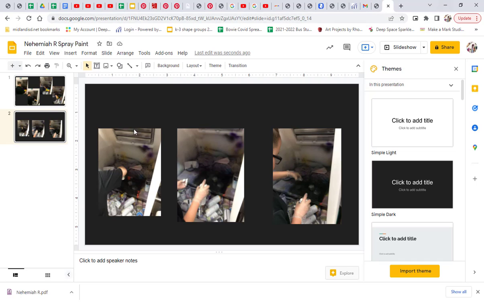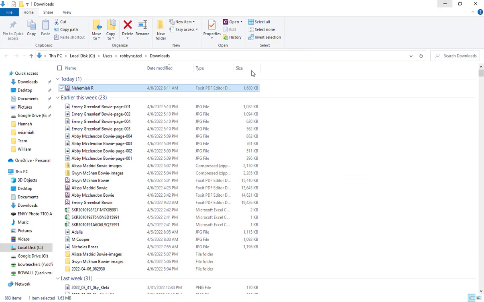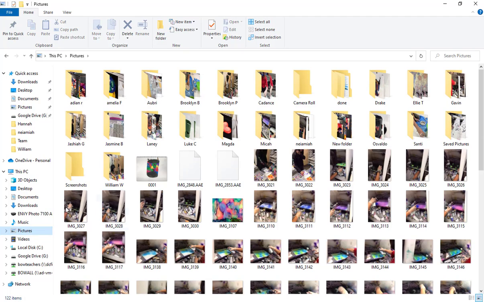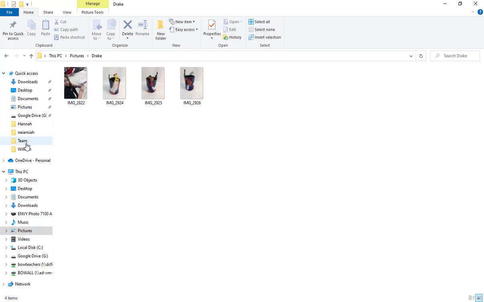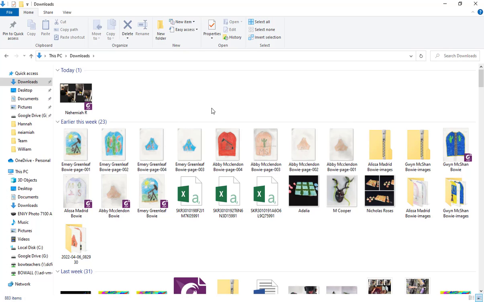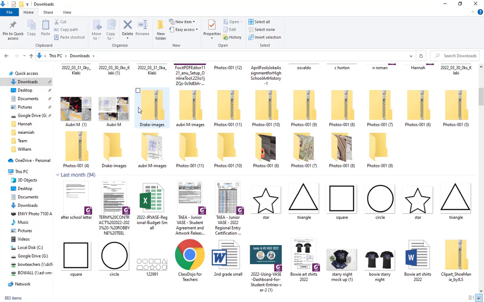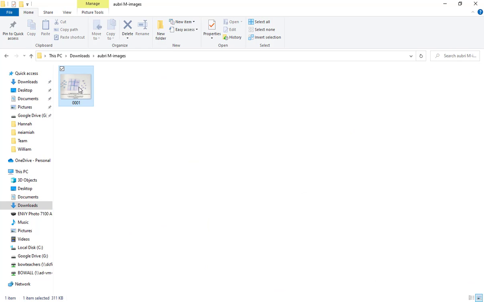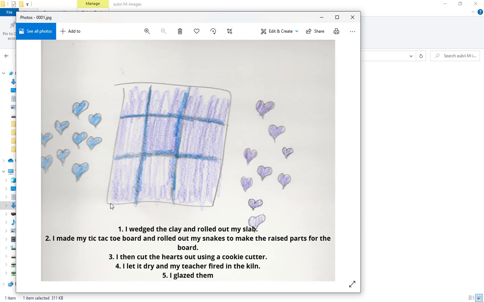Another way to do your progression photos is the student can have a rough draft. So the student here has a rough draft. We'll just go to hers. So she has a rough draft, and she typed in what she did onto her scanned image and how she worked on her project.